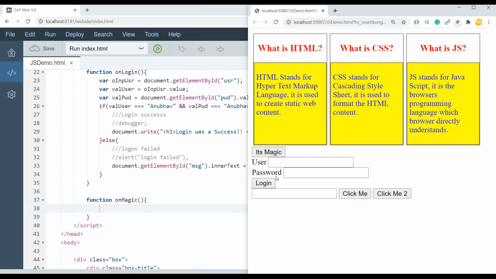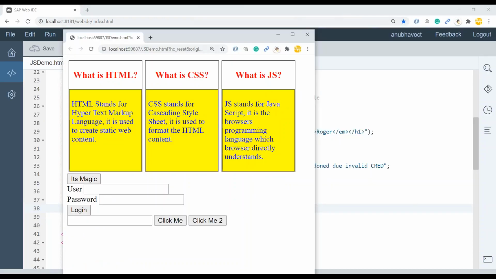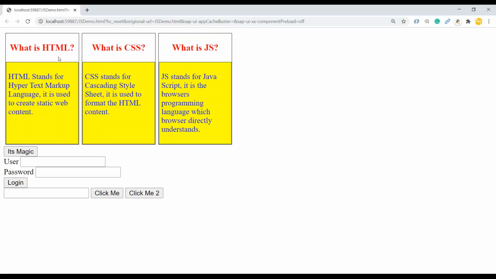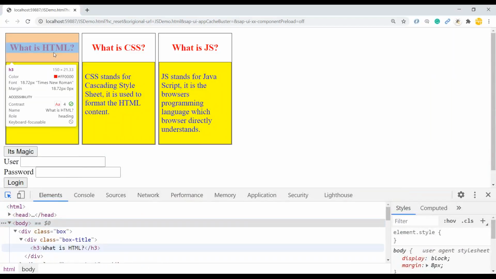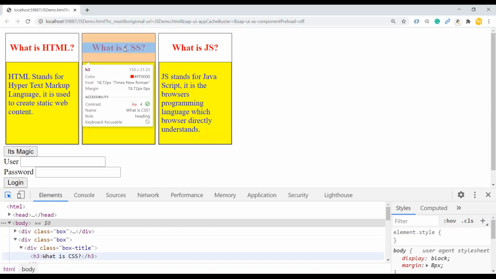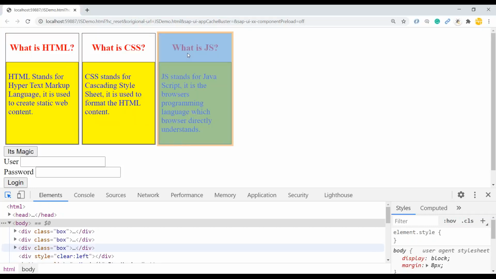What I want on click of magic is I wanted to change the background color of this box, this upper box, and this upper box to black. Again, I repeat, I want to change the background color for all the top three boxes. My question to you, what identifier do you feel you will use to change the background color of all three top boxes titles section?